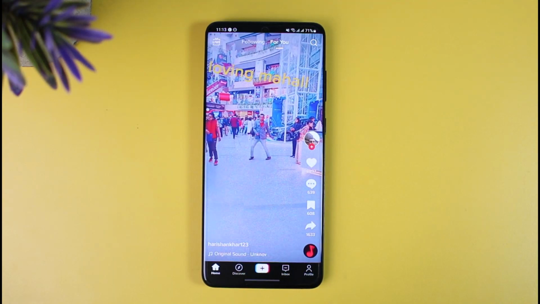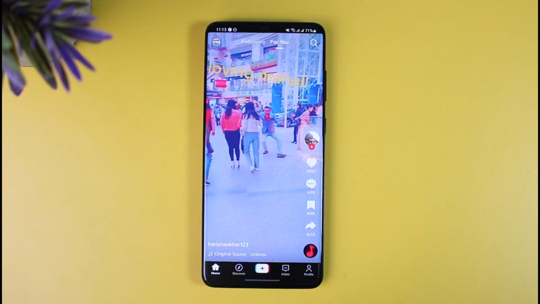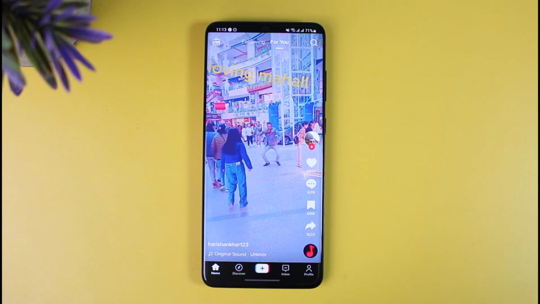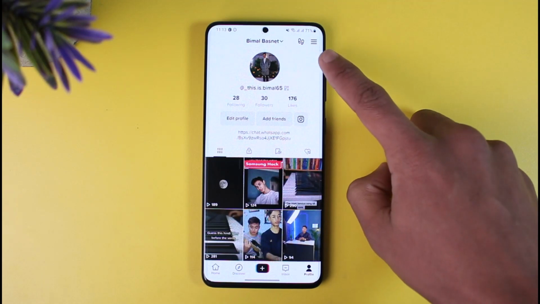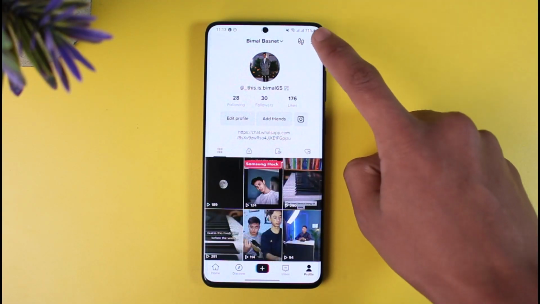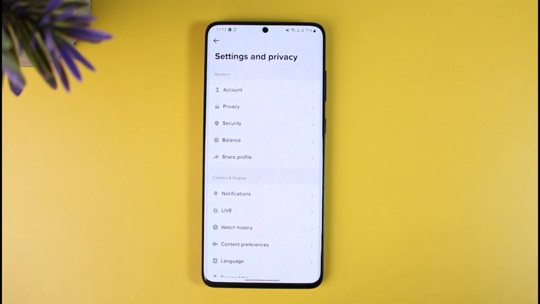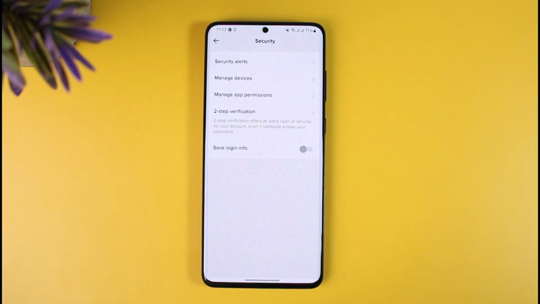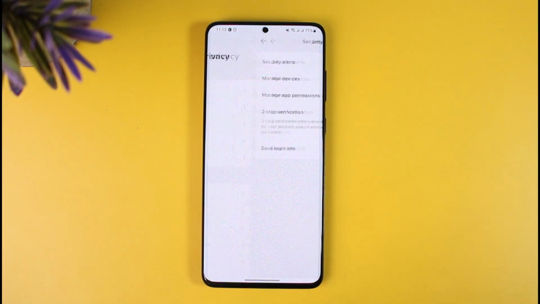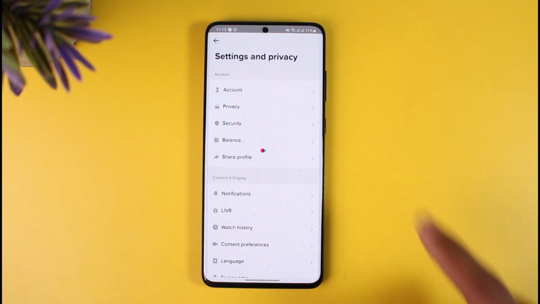Now to change your password on TikTok, it is not necessarily that you have to remember your current password. All you have to do is tap on the profile icon from the bottom right, tap on the three lines from the top right, and then you want to go to the option called settings and privacy. Over here you want to come to the security tab, and if you do not find it in the security tab, then you can come back and then you can go to the account option.